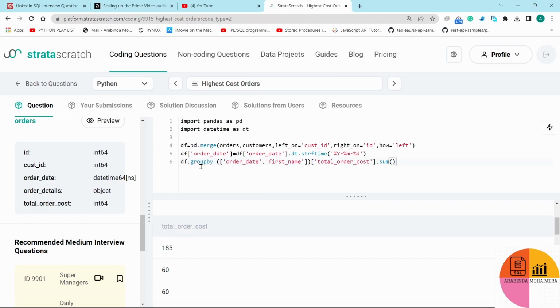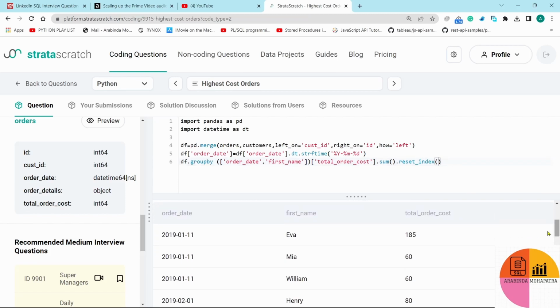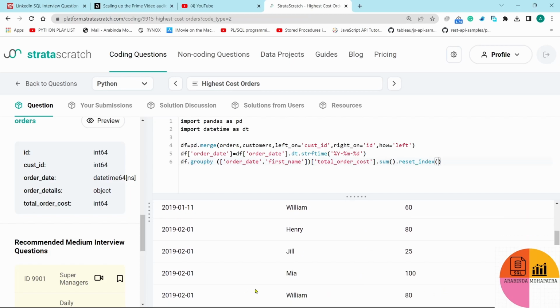Now the thing is that this order date and first name, as we are doing the group by, have been marked as the index. So if you want to convert from index to column, then we have to mention reset_index. By default, whatever the index name is, it will be converted to a column with the same name. So now if you see on this order date, the first name, this IBA placed 185 rupees. So now it is coming in this particular format.